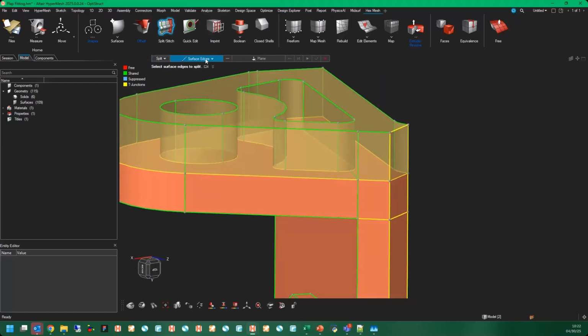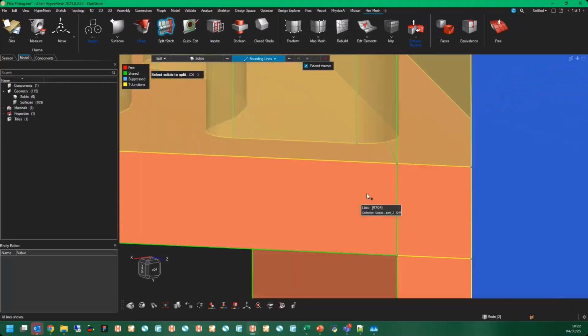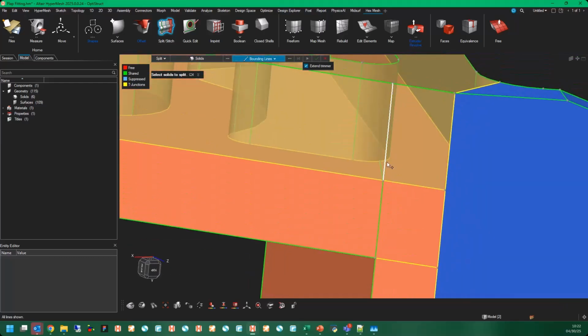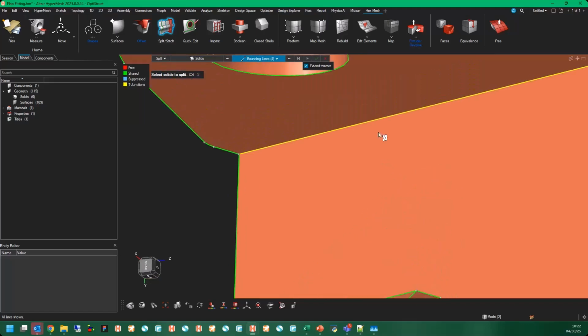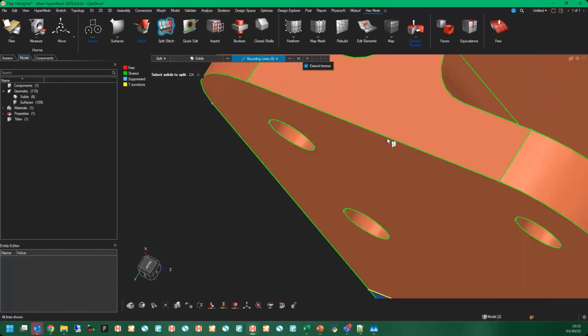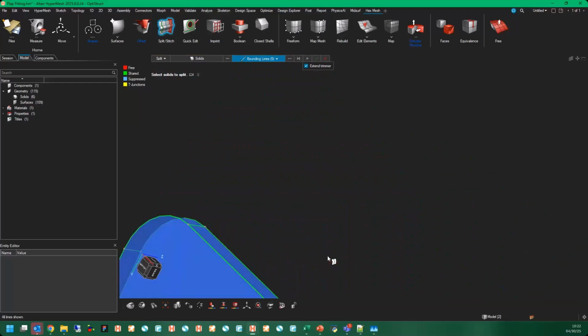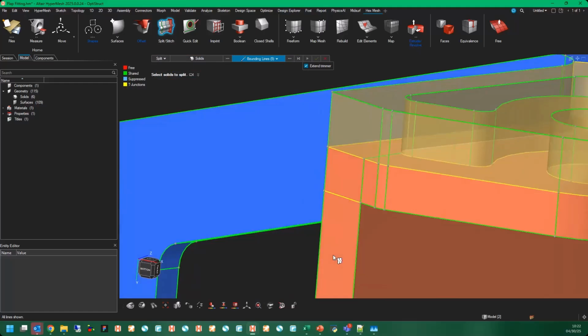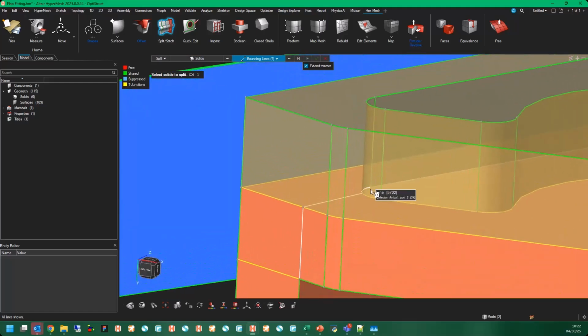So we'll switch back to split. Solids, bounding lines. All right, so for this one, I need to go around and pick the lines. You don't have to have complete bounding lines to use this method, but I find it's more robust and controlled if you do. So I think it's a good practice.